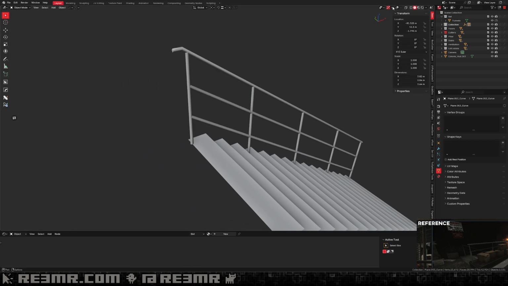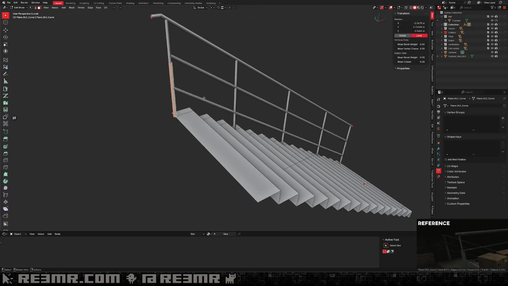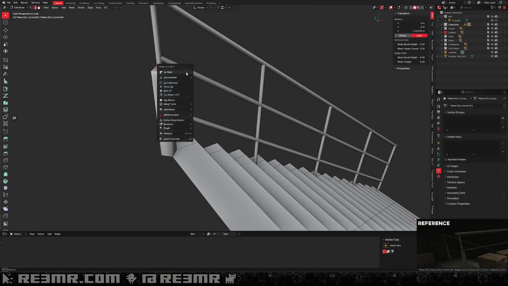I guess I could do the same thing as reference there, make the bottom piece a bit thicker. I realize the height of this is probably not exactly the same as in the game, but something like that. Same thing there.